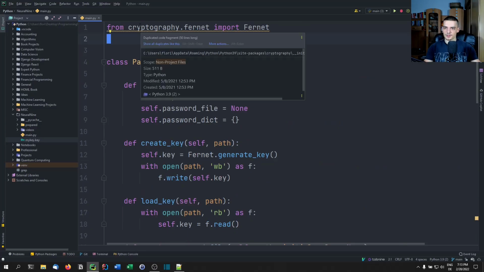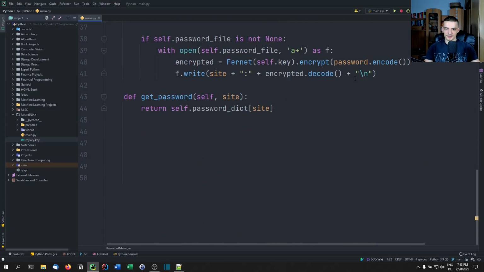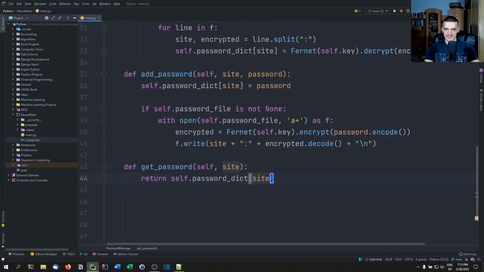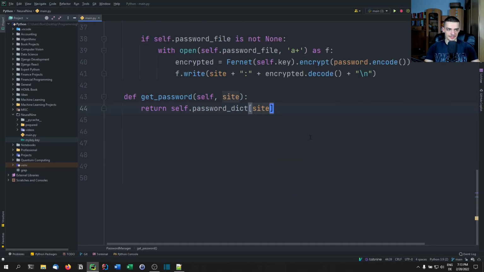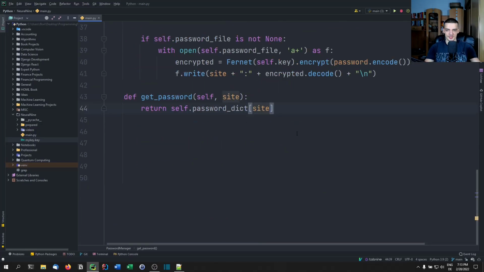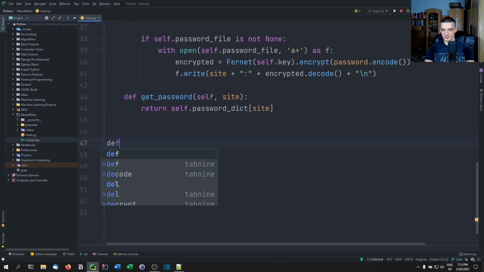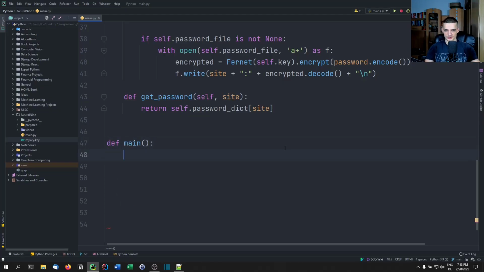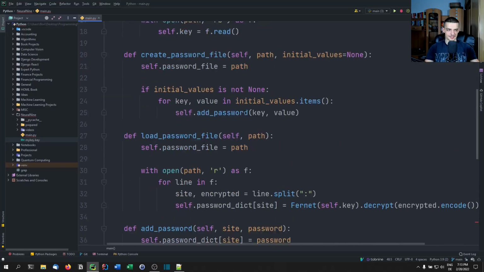That's it. What's the problem here? Okay, duplicate code fragment because I have prepared this code already. But besides that, this seems to work. Now, the only thing left to do is to use all that. So this is already the password manager. We're done with the implementation. But we need to create a menu and a main function, you could say. So we're going to say def main, and this is going to be the actual code that uses this class.